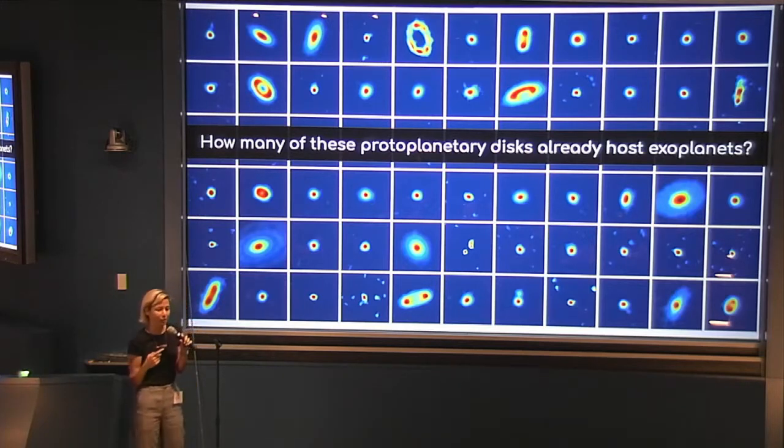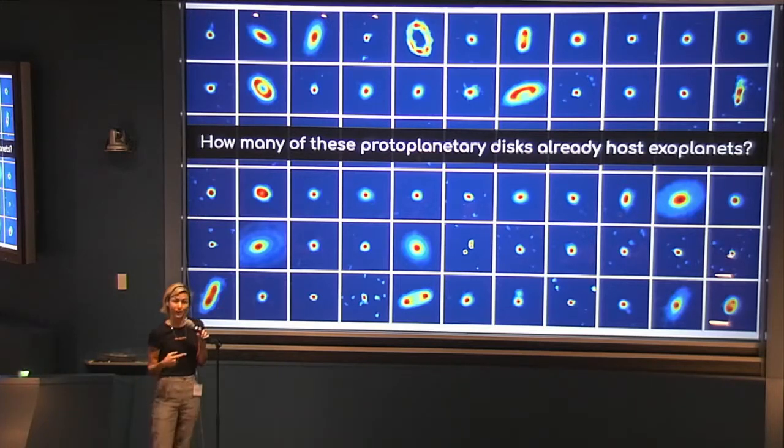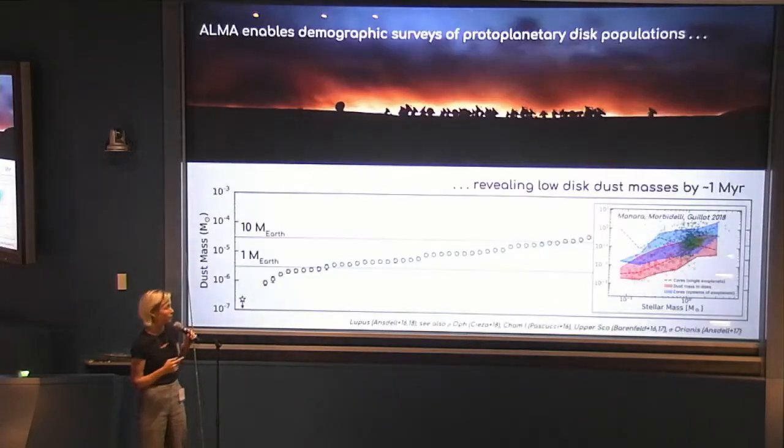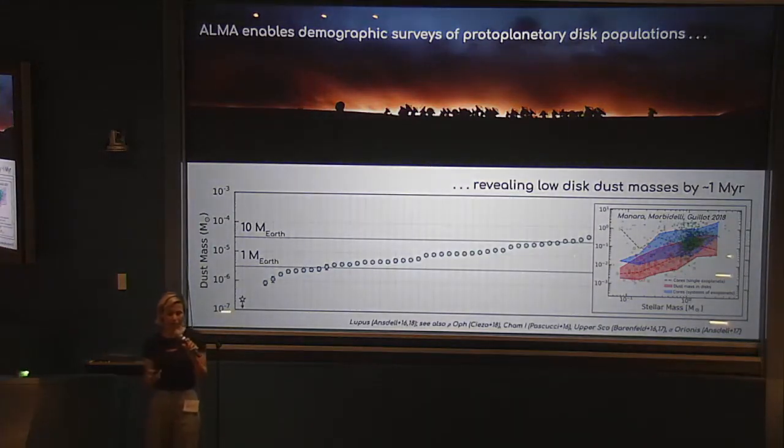And it's a bit of a silly question because these are called protoplanetary disks, and we think that they are the sites of active, ongoing planet formation, not the sites of completed planet formation. But that's starting to change a little bit in this field, and one of the reasons for that is observations from the Atacama Large Millimeter Array, or ALMA.